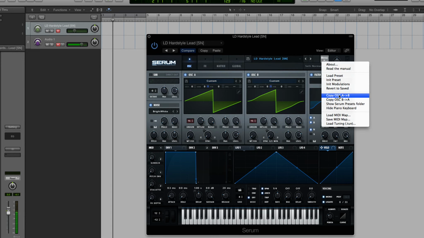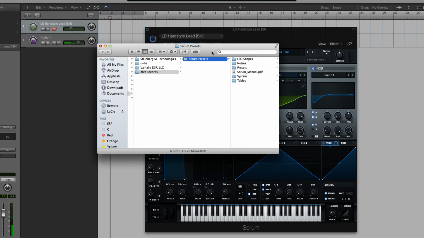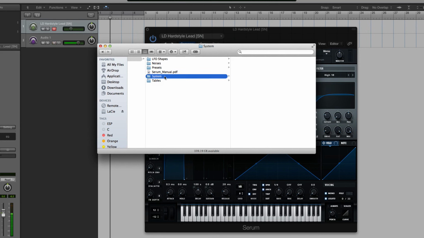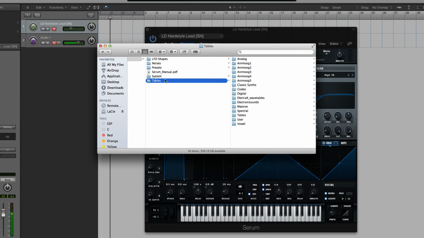And then you're given copy oscillator A to B, which is nice if you're drawing in custom waveforms or you spend a lot of time fine-tuning something in oscillator A and you don't want to physically by hand do it all over again. And then you can show your Serum presets folder. This would be the folder where you're going to see basically the hierarchy of all the added elements of Serum. You get the LFO shapes, the noises, the presets, you have the manual, of course, the system, and then you even have the tables.